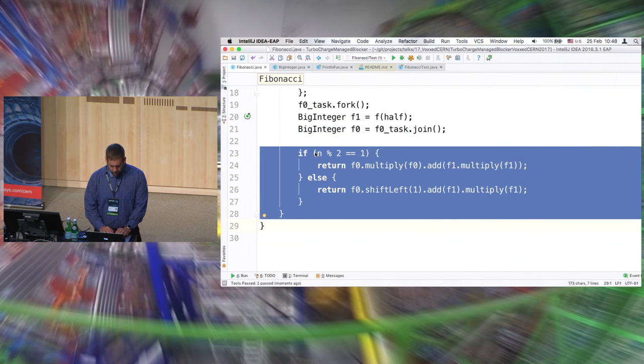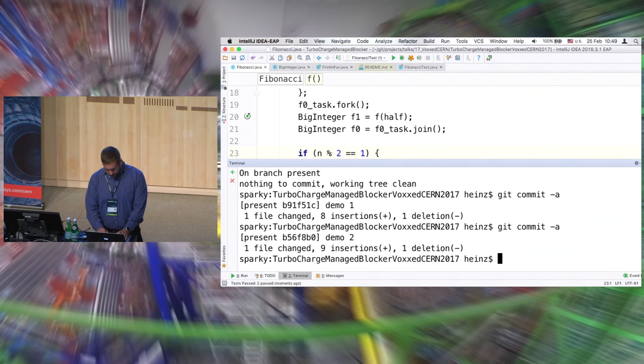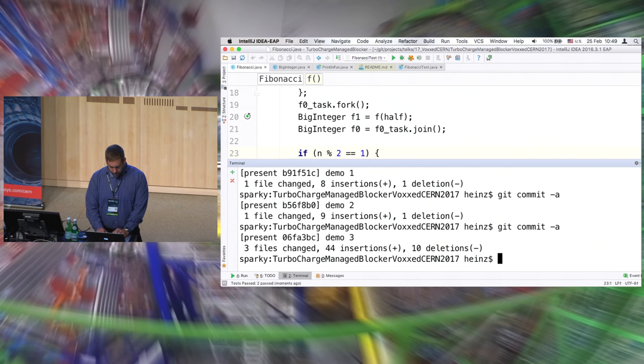I'm going to just do a time. I need to be careful because System current time millis is a very expensive call. Okay, I'll do demo three. And I'll do another commit for the time information.